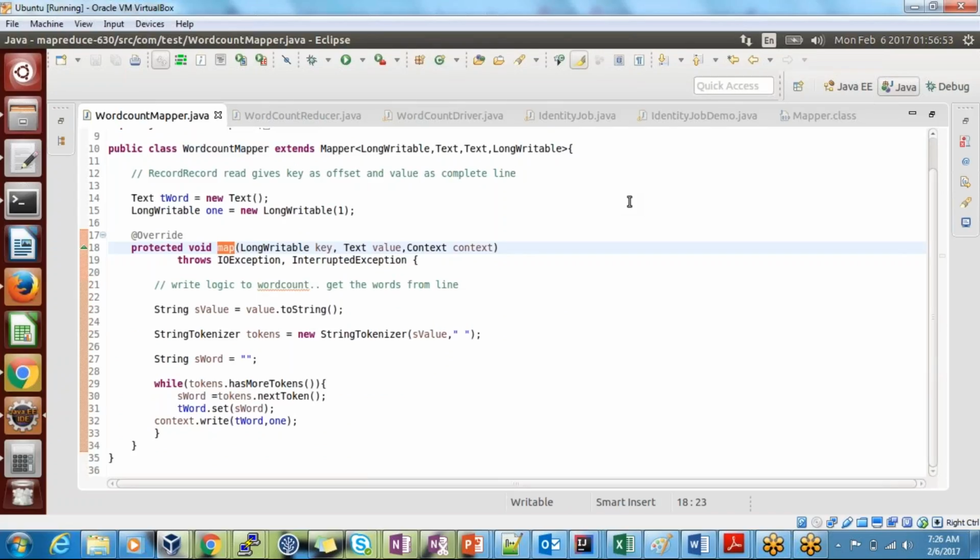So let's look at the reducer class as well. We have seen the mapper class, so let's see the reducer class as well.